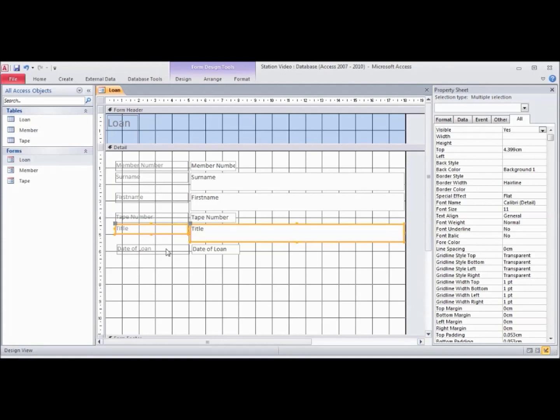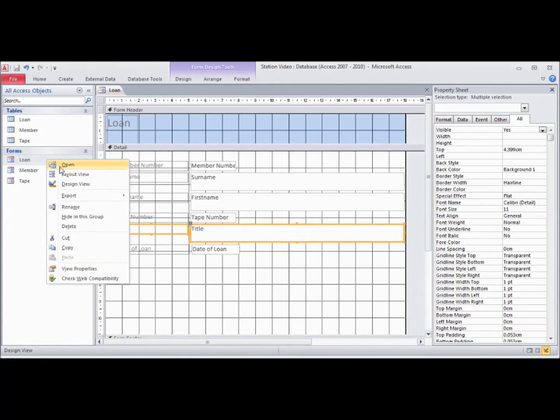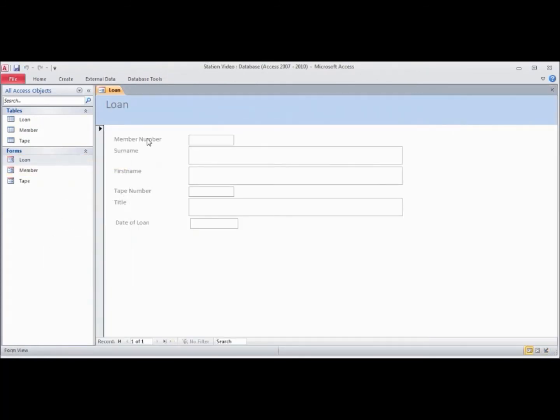So if we now have a look at our loan, we can open our loan, and now we have member number with the surname and first name underneath that, and then tape number with the title underneath that, and finally we have our date of loan. And we have now set up a complex form which actually has the information of 3 tables which are linked together. The member table and the tape table are linked together through the loan table.